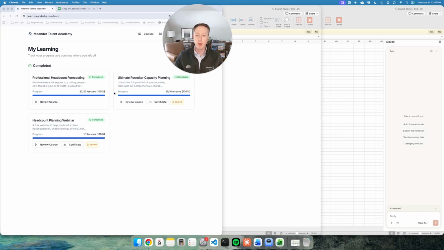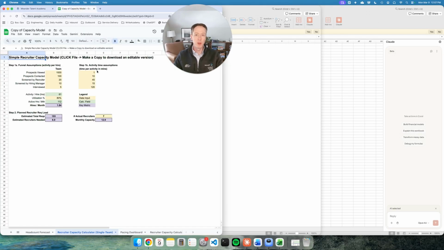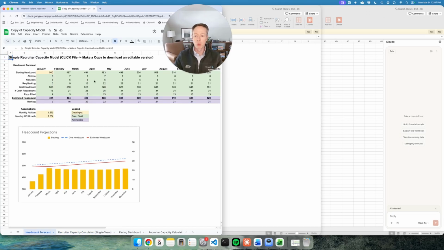This comes from the most popular course that we offer, the Ultimate Recruiter Capacity Planning course. If we go into the course, you can see that we have some resources at the bottom. We have this capacity model template. If you were to go into the course and actually use this, there's a bunch of different tabs. All of the green cells are where we've added a calculation, where we've tried to figure out exactly how to create that first model.